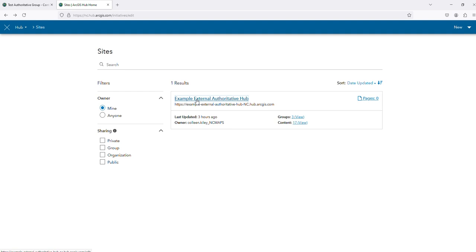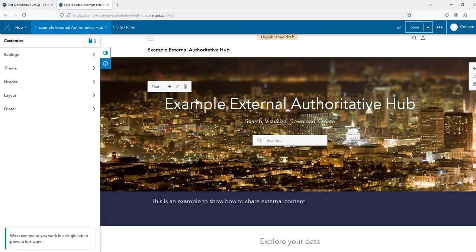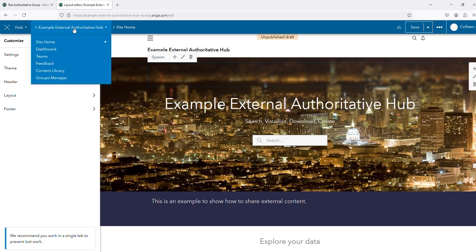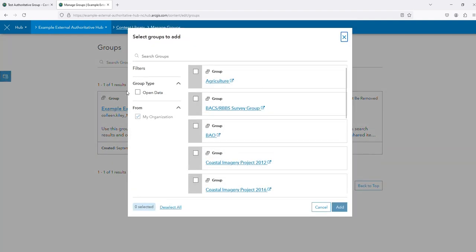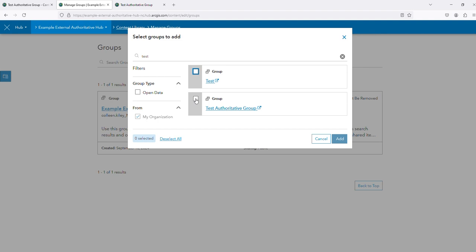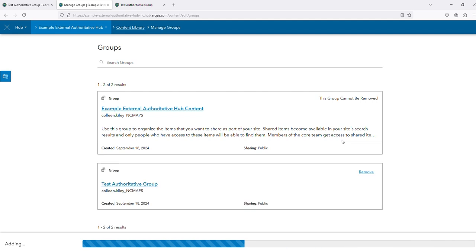So come in to your hub edit page. Come up here to the group manager. And we need to add that group that we just created. We will click here to get our new test group and add it to our hub. Now it's in there.